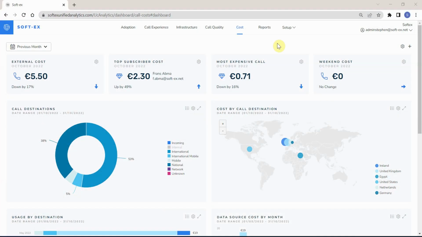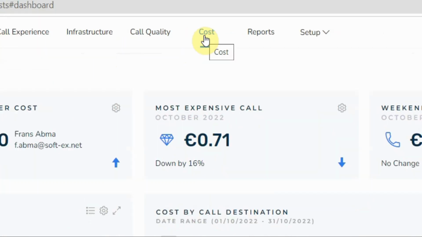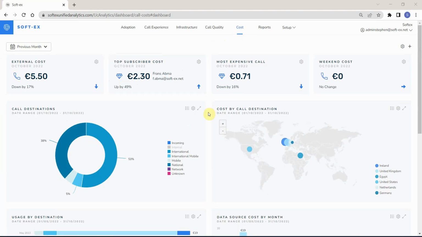In this video, we will go through the cost dashboard and the reports that are available on the Softex Unified Analytics platform. On the top of the page, you will see the cost dashboard. All of the information on this dashboard relates to call costs. Costs can consist of Microsoft calling plans, Operator Connect, or direct routing providers' call charges.